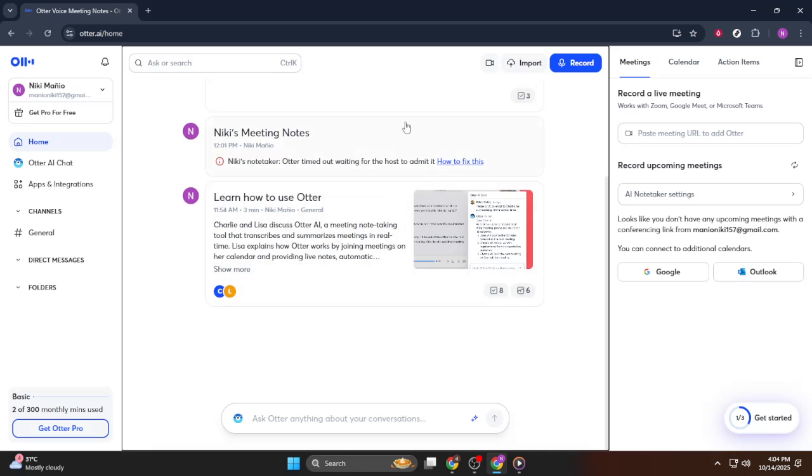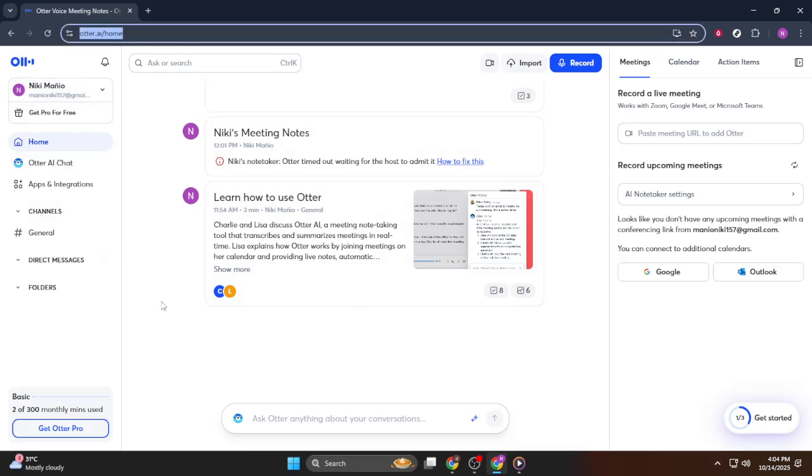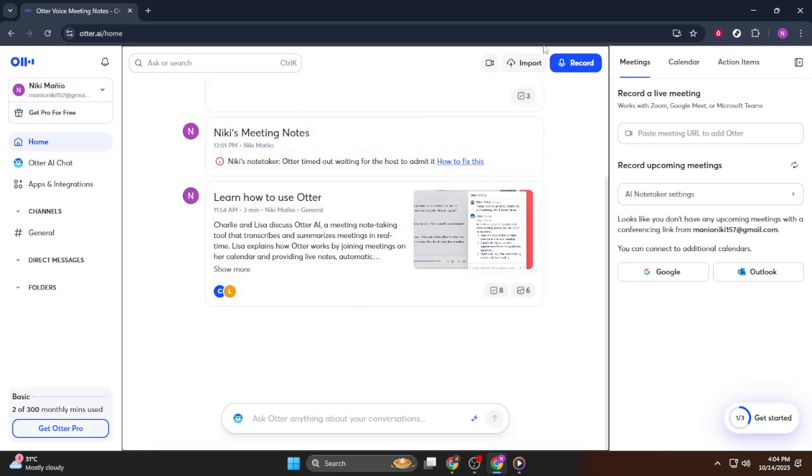Let's dive right in. Firstly, you'll want to navigate to Otter AI's homepage. This can be done simply by typing otter.ai into your web browser. Once you arrive at the homepage, the first thing you need to do is ensure that you're logged into your account. If you happen to be new to Otter AI and don't yet have an account, signing up is straightforward.